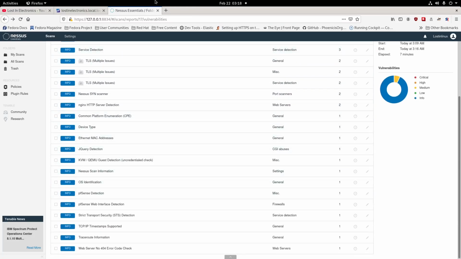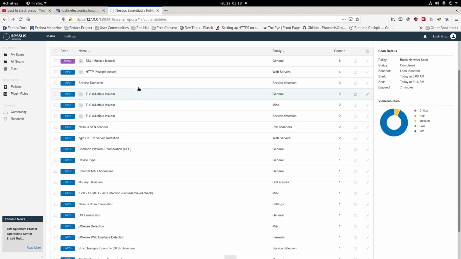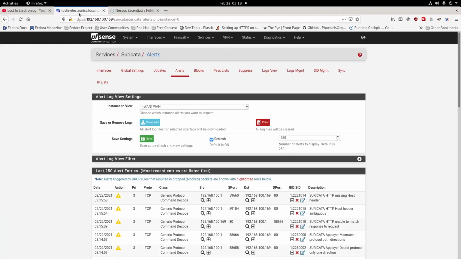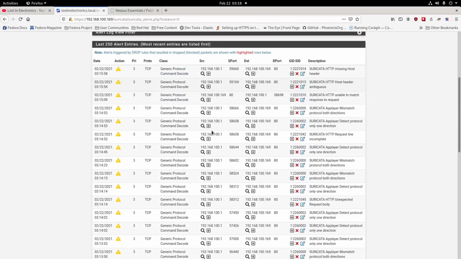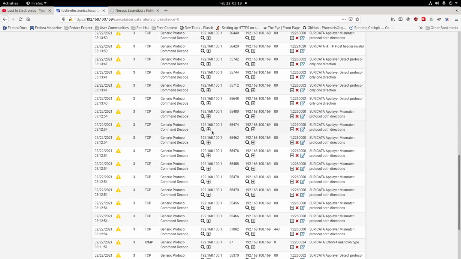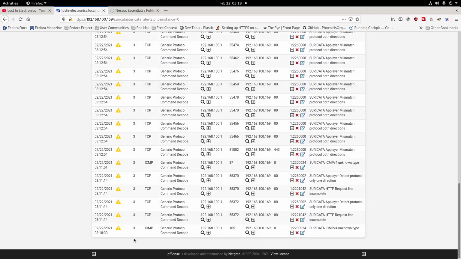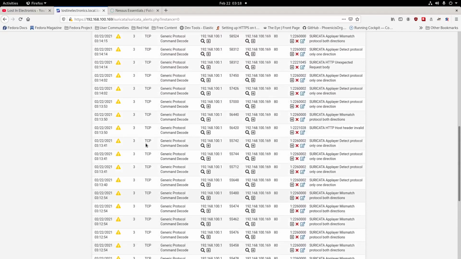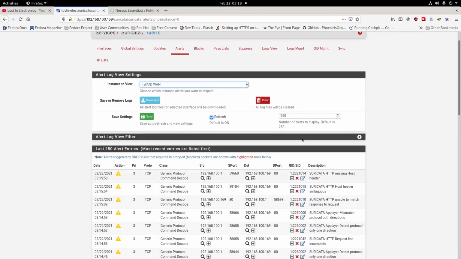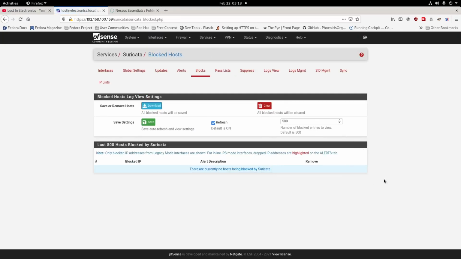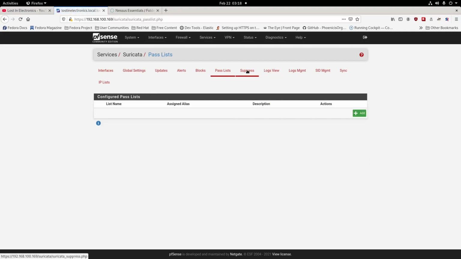We can show the detection here, and here we run that. We can see how well it works, because look, here are all the Suricata logs that indicate all the scans that have been run against your network. They show that it hasn't blocked anything, but those are where the blocks would be. Here's all the suppressing, here are the logs.